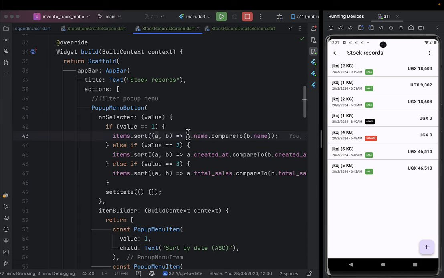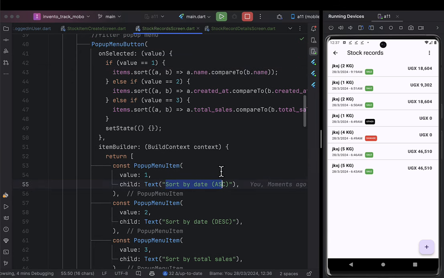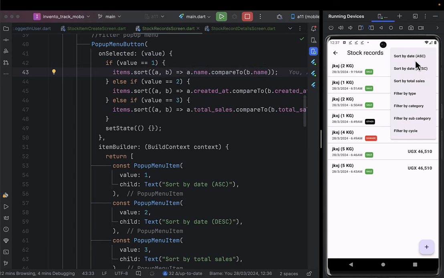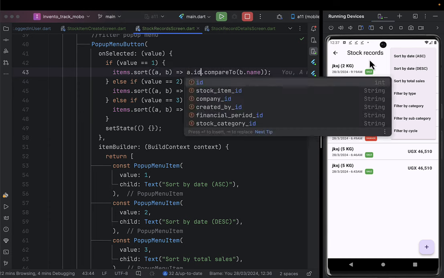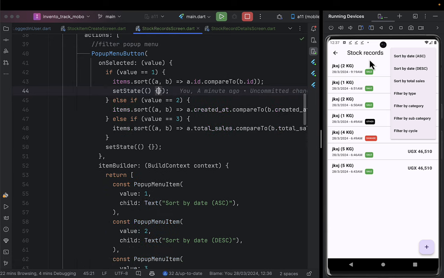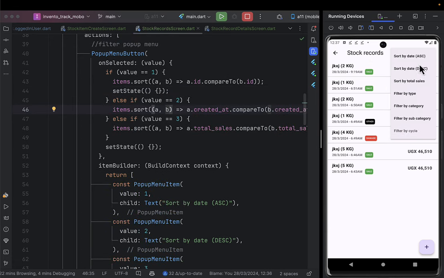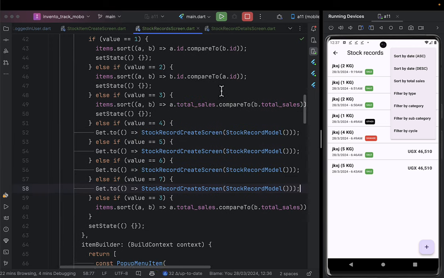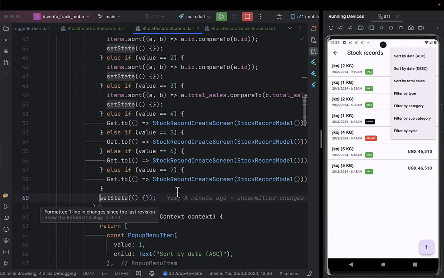So I do here, if someone clicks one, I just sort by ID. So this is when someone clicks ascending, sort by date ascending, or by creating date, I think. So I can just put here sort by ID, and then I come here and do set state. Okay, so the second one is sort by date descending. I'm going to do the same thing, and it's going to be the opposite. Okay, so this guy is doing it all for me.